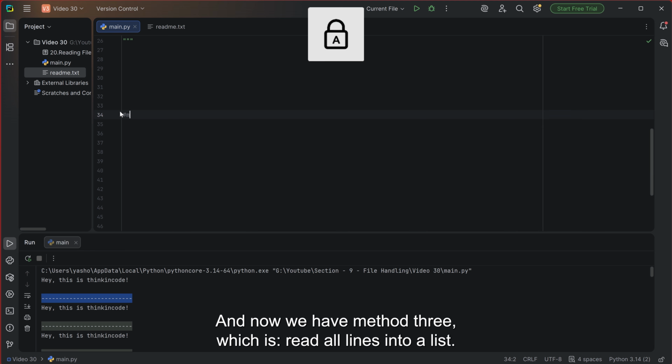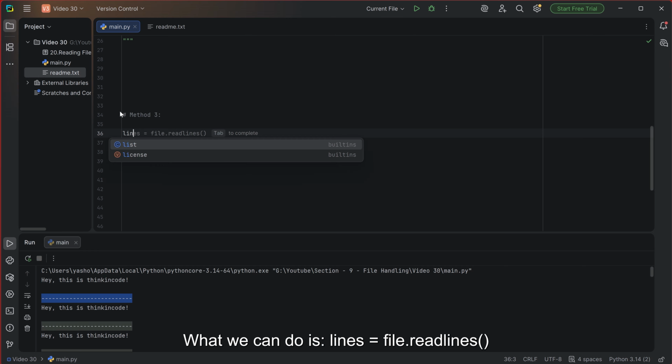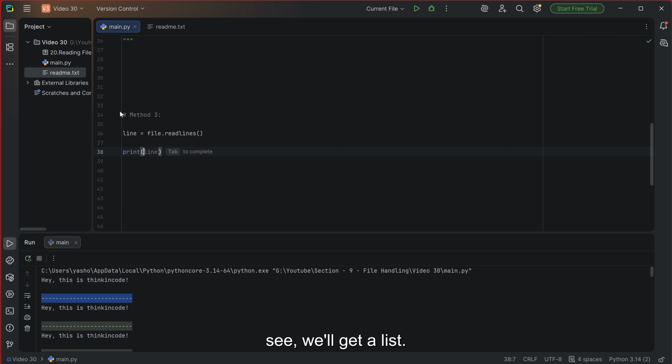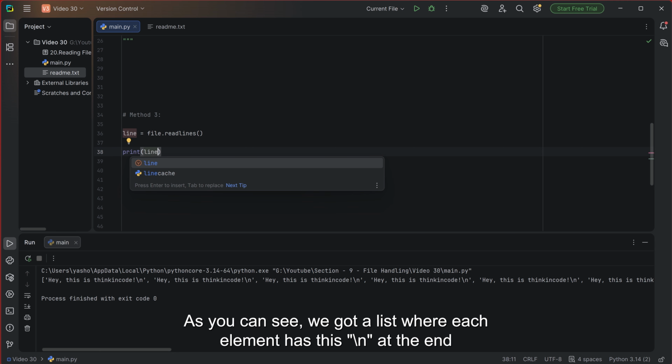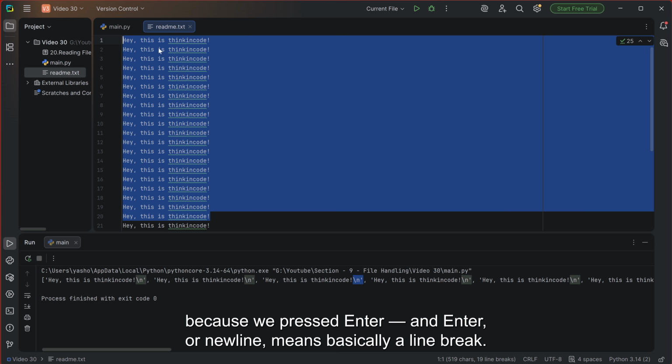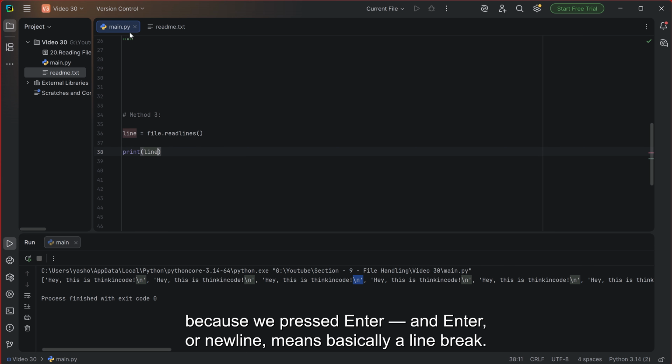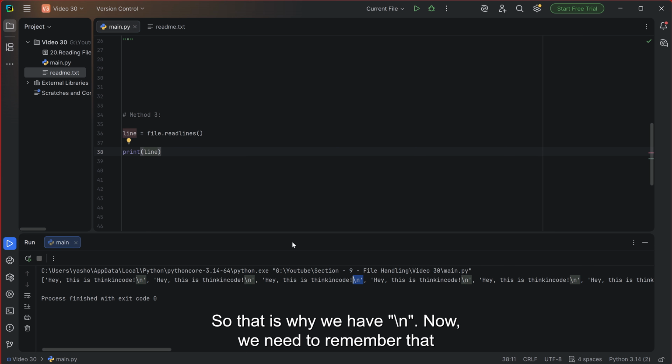And now we have method 3. That is read all lines into a list. What we can do is lines equals file.readlines. Now this is a different one, and if we print it, as you will see, we'll get a list. As you can see, we got a list of each line, and each line has this to change the line, because we have entered, and enter or new line means basically this. So that is why we have that.